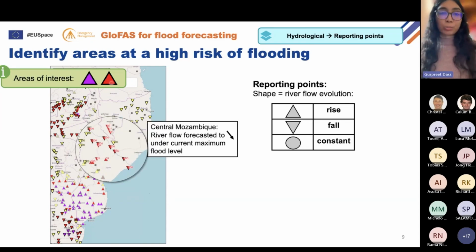So let's go back to central Mozambique. What do we see? Red triangles pointing down, which means that river flow is forecasted to recede under current maximum flood level. It means that flood may be ongoing in the area, river flow may be at a high level, but according to GloFAS, the worst has passed.